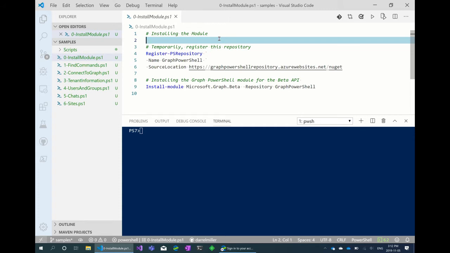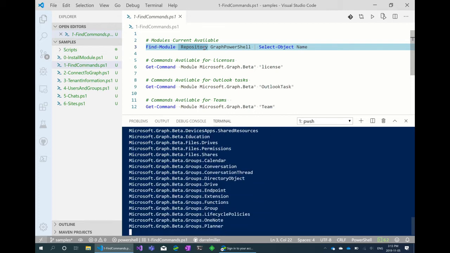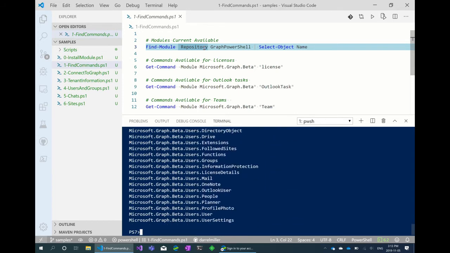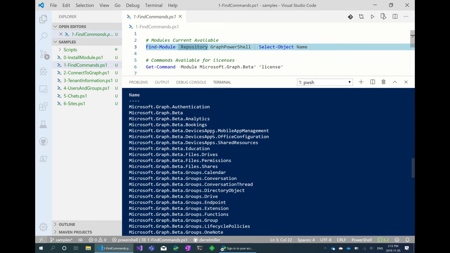Once you've set up that repository, you can then install the module, and it's one line: Install-Module Microsoft.Graph.Beta. That does actually bring down a whole set of modules. And if I were to go to this line here, you can see, if I run that Find-Module, we can start to see some of the modules that have been created and give you an idea of the scope of what is there.